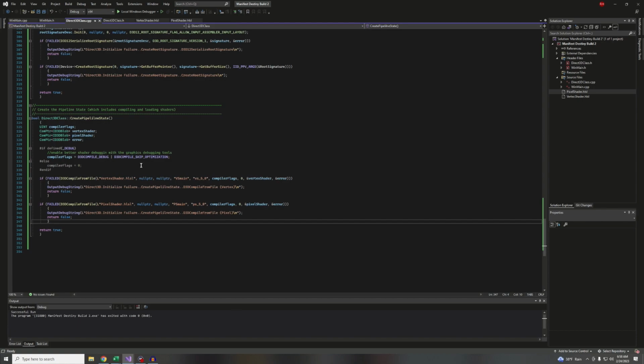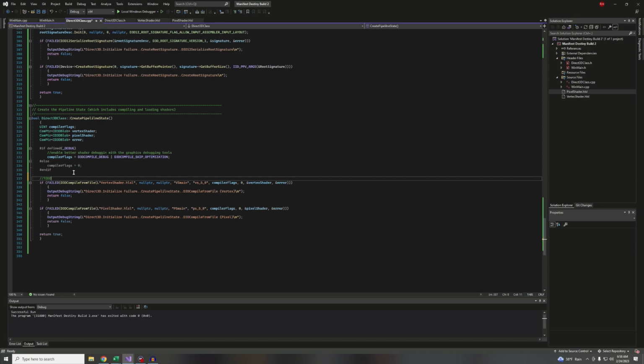So yeah. Anyway, I think what I will do is I'll drop in a to-do here. Remove runtime compilation of shaders.